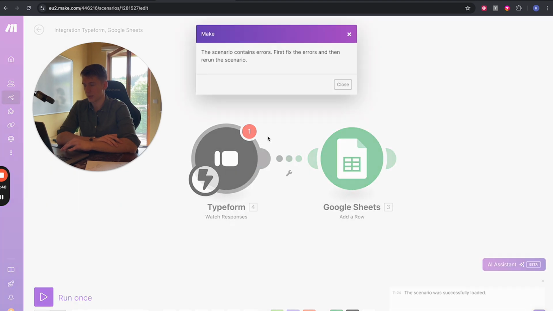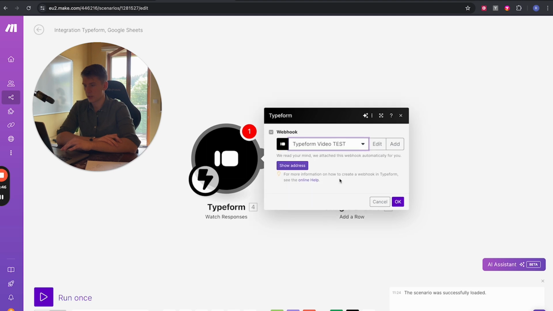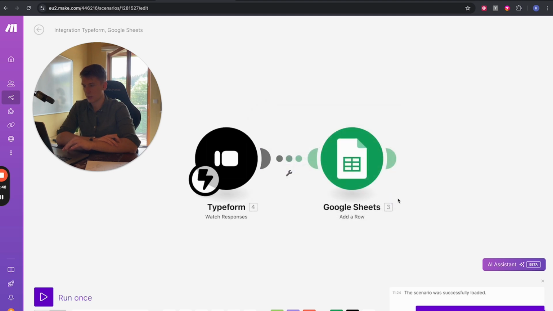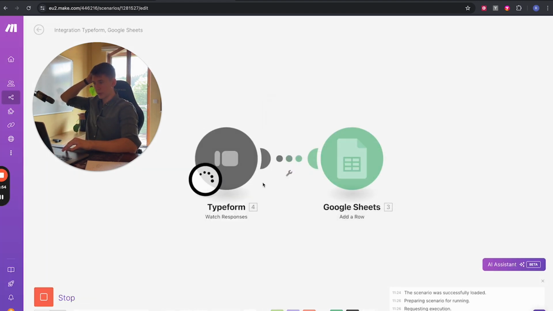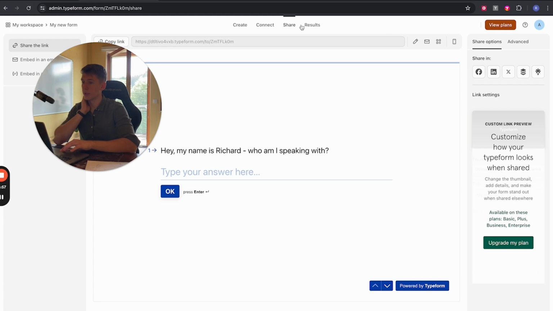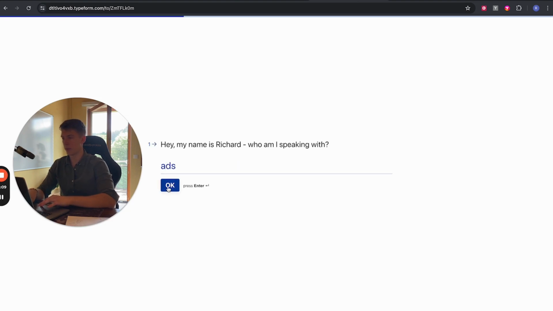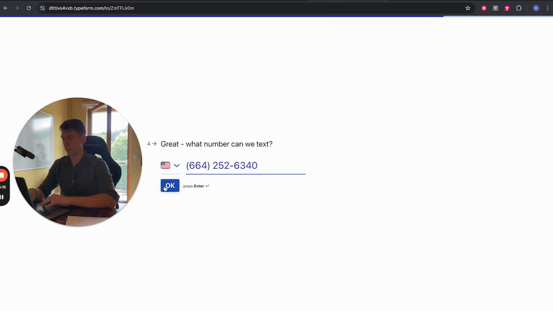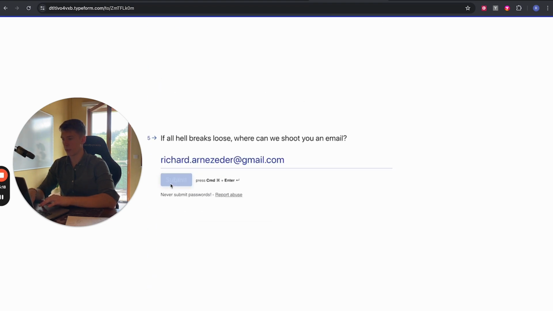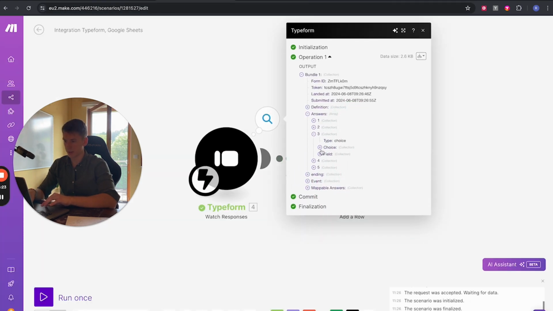Cool, now we can actually run this module only. It contains some errors. We need to put that. Cool, cool, cool. Now it should work. We need to run this module only. See if we submit a form. If we copy the link and put it into a separate URL, and we fill that form up, we see if it gets picked up by the Make integration. So let's take a look, and it picked up. We can check the answers if they're correct.